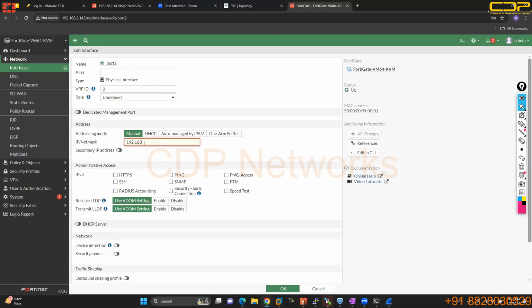Let's put in 192.168. What's the IP we took there? One network, no? 1.100 and /24. This is my administrative access. Remember, by default in every firewall, these accesses are denied for security reasons, so we have to enable them. Here we have a different name, that is administrative access.